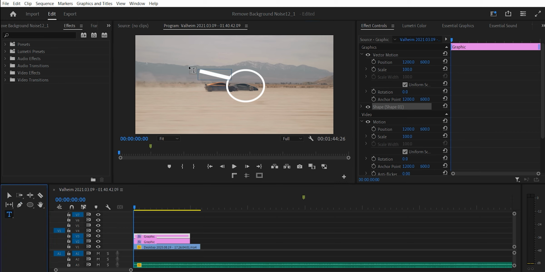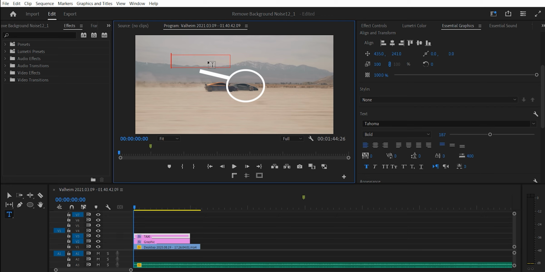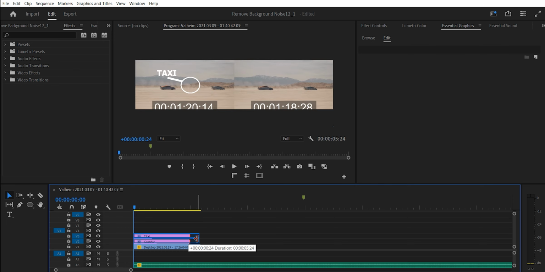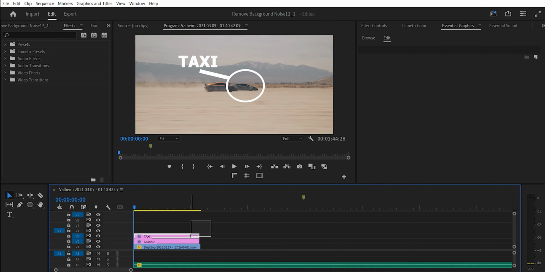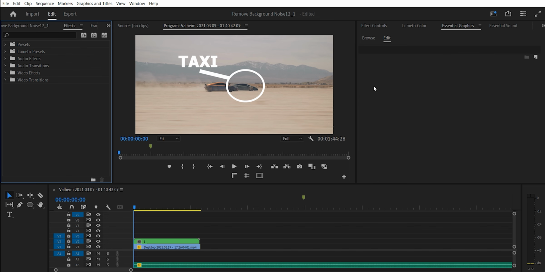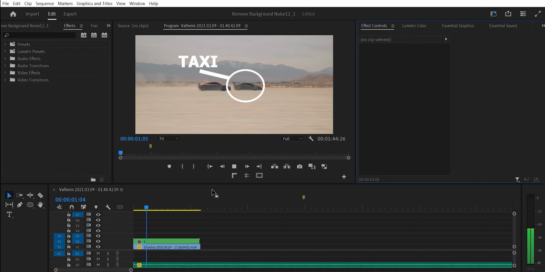At this point, select your text tool and type your text at the end of the line. Highlight your graphic and text layers and extend the duration as much as you want. Then select both clips and nest. Perfect, our motion graphic is created.